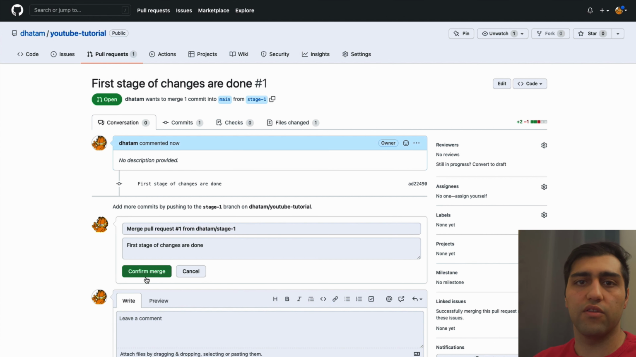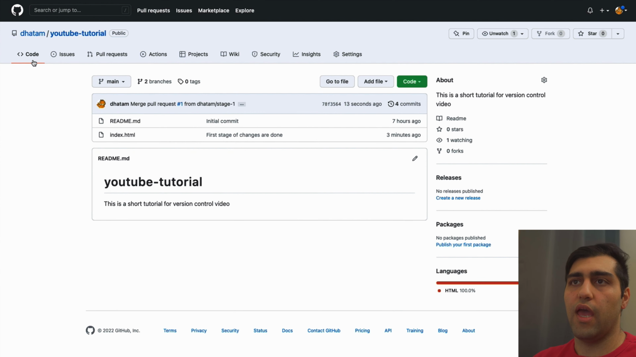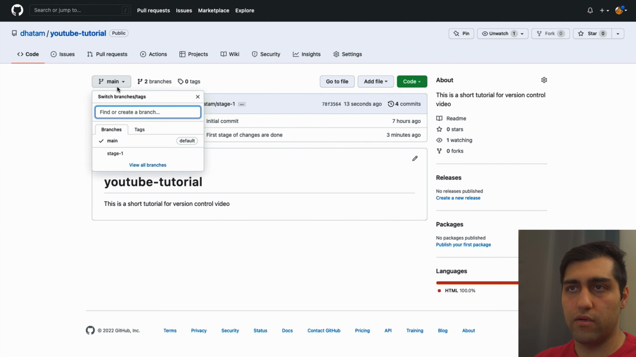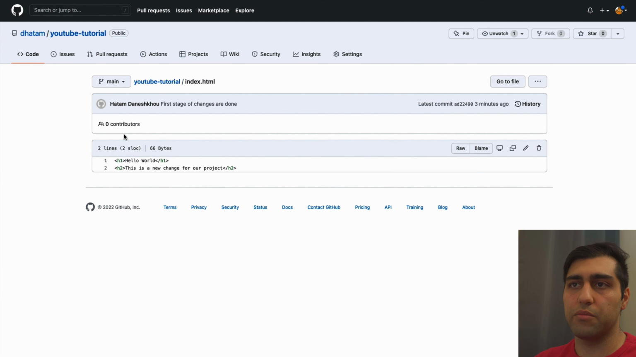it asks us again to confirm it. So confirm merge, merging, and now our pull request is successfully merged and closed. So here you can either delete the branch or keep it open or whatever you want. But now if we go back to our code and go to the main branch and open the file index.html, you can see that our second change that we made is now available. So this is a new change that we made with a new branch and we just added it here.